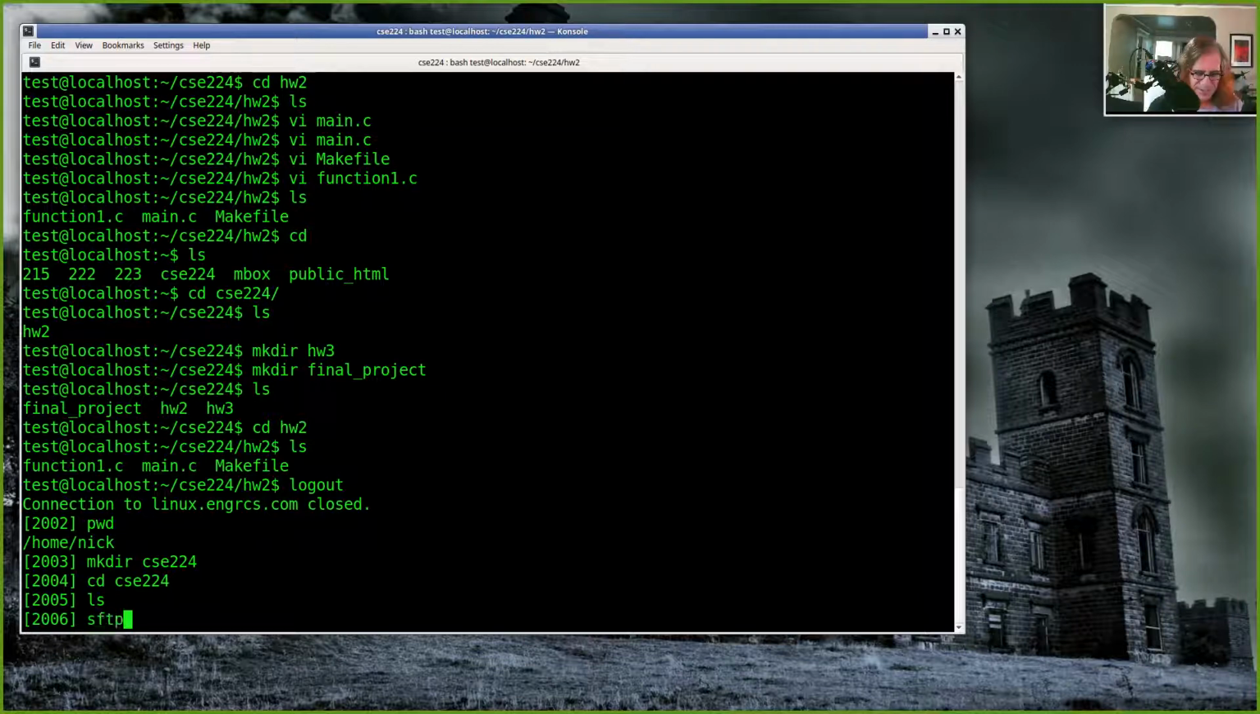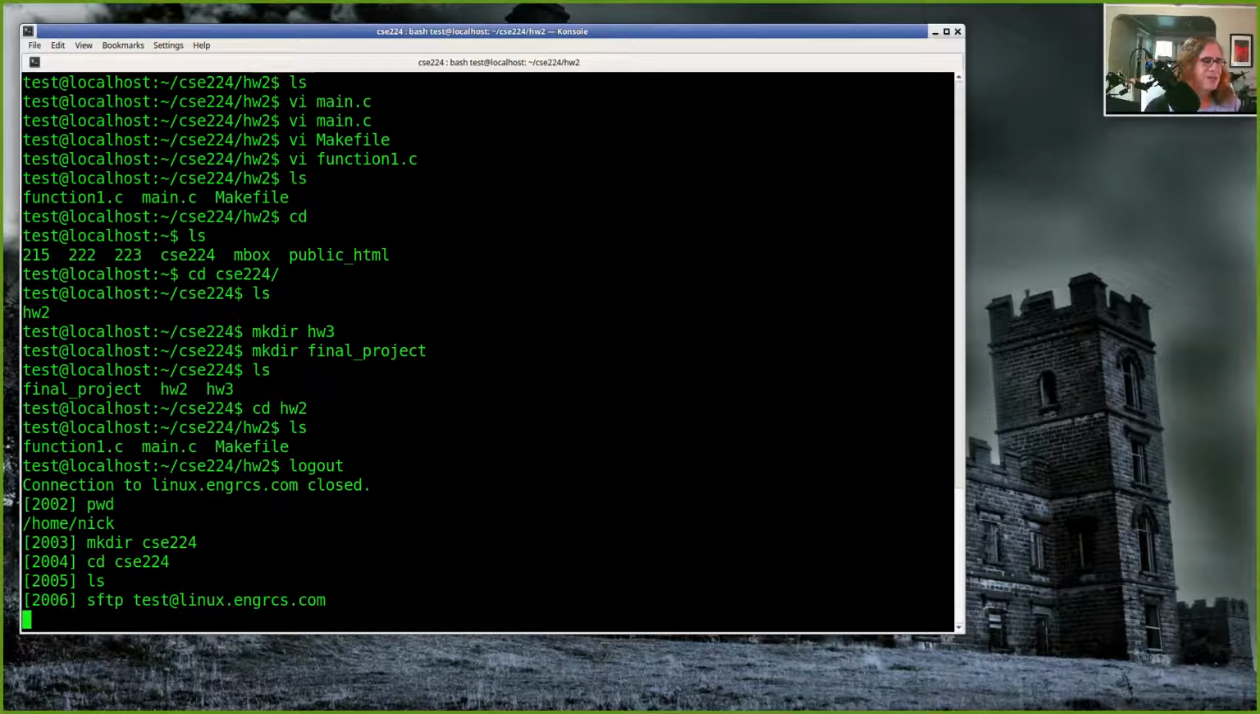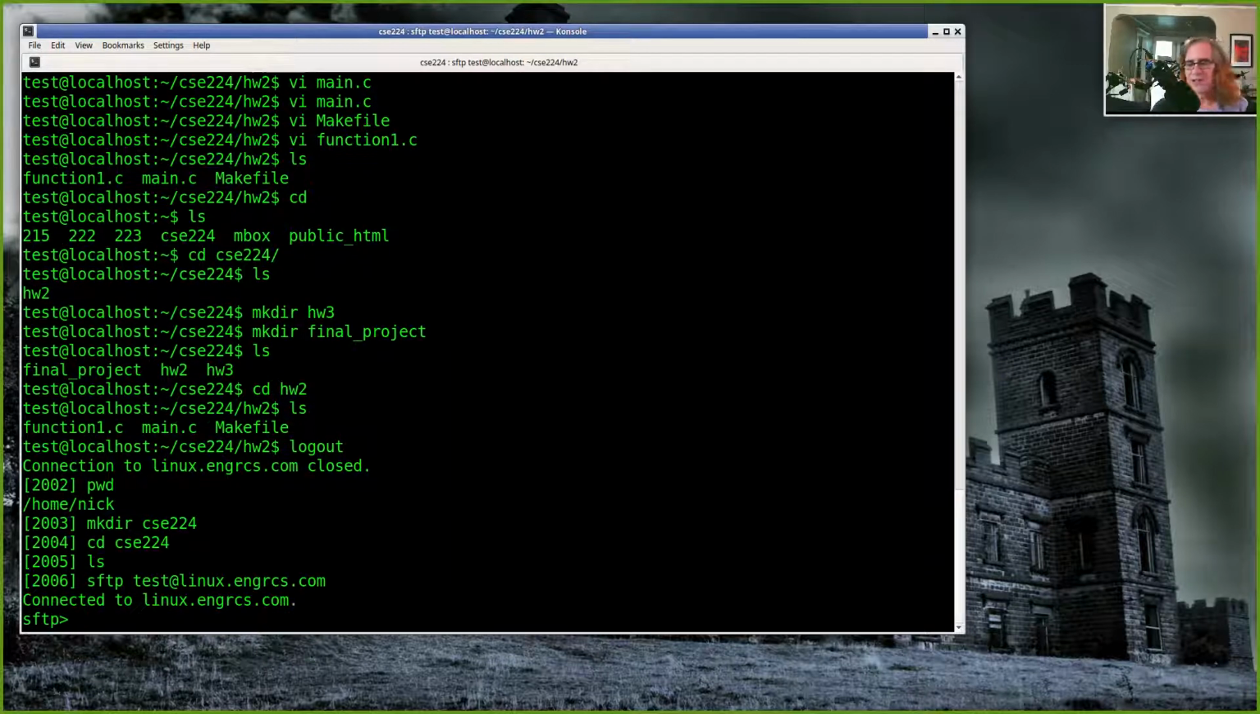So sftp test at linux.engrcs.com. And normally it will ask me for a password, except I've got that handshake already set up, so it logs me in automatically. But normally it'll ask you for a password. And this is the prompt from this program, sftp followed by an angle bracket. So it's waiting for me to say something.